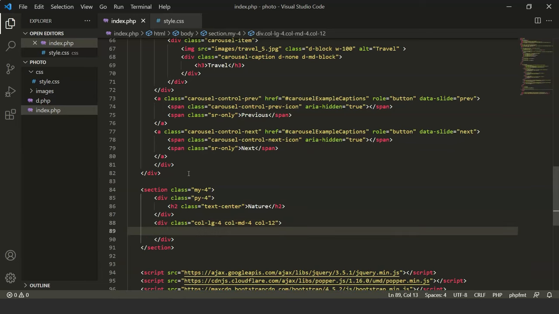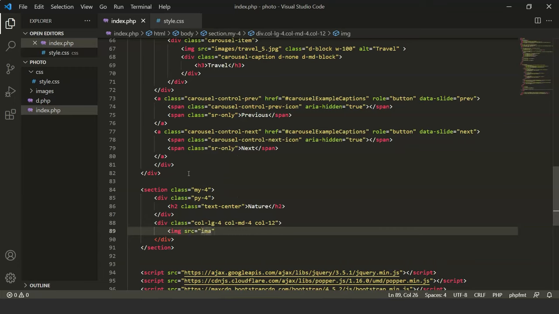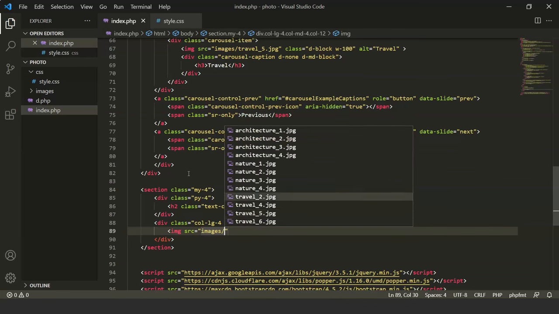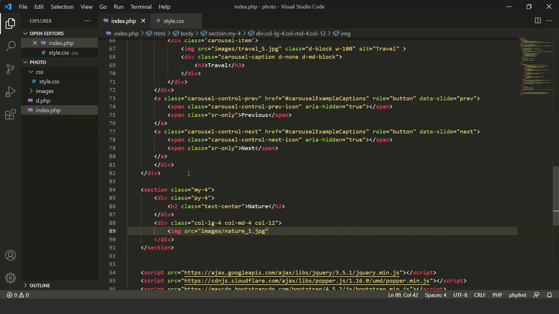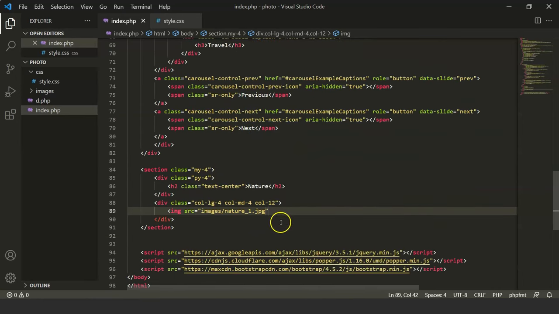Let's just close it, and inside this div we will link our image. Since this is nature, let's use nature 1, since we have already used nature 4 in the carousel, so let's skip that. And put the class as fluid, and bottom padding would be 3. Well, I think it's done. So this is the first section.